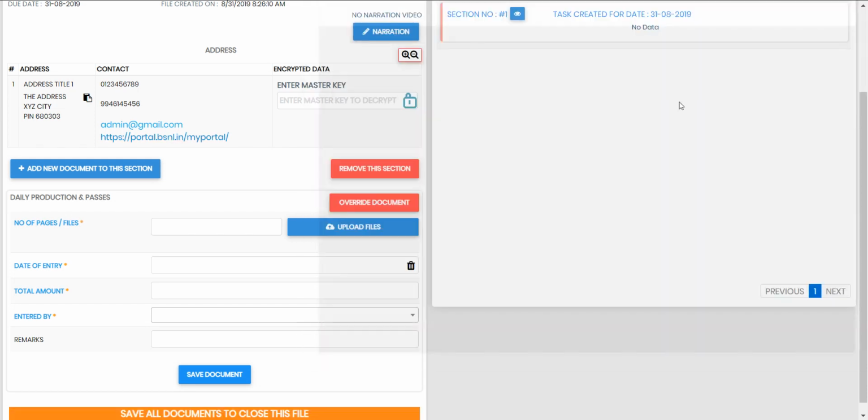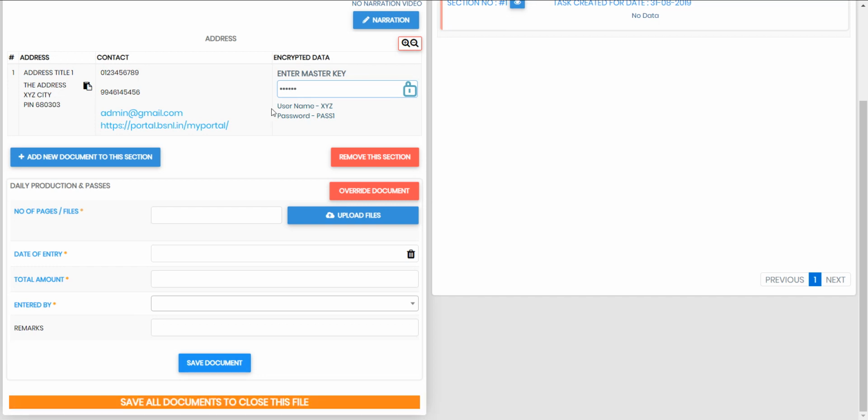So let's decrypt the password details. 1, 2, 3, 4, 5, 6. Okay, these are the information. So we can input these informations to the website and collect the information we need. After getting the information, we can proceed to the next step.